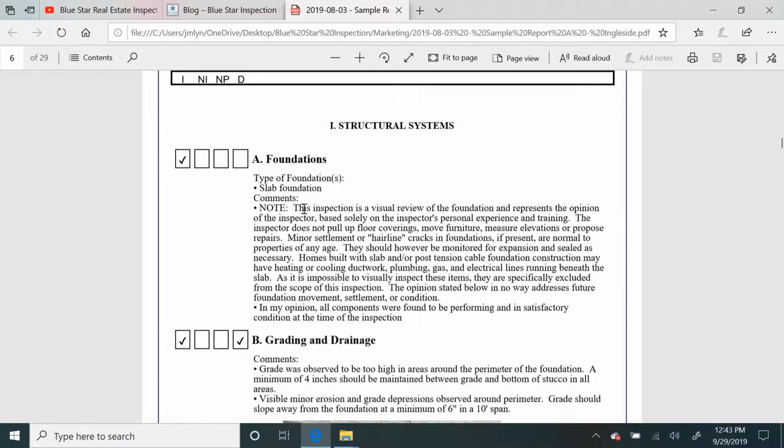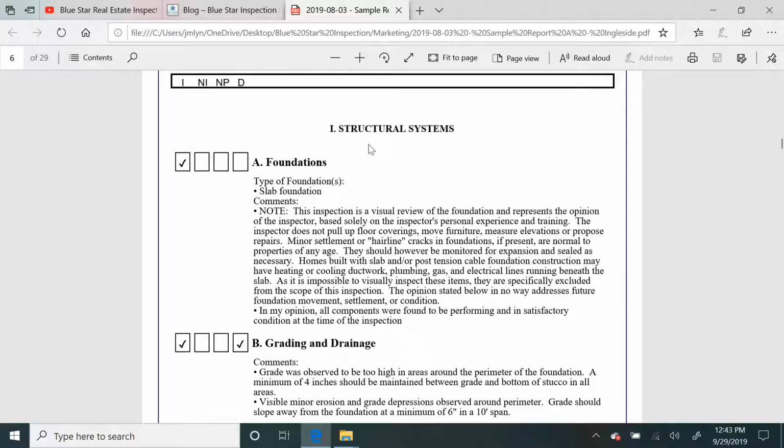The first section is structural systems, and part A of structural systems is foundation. I'll take a look at the foundation and tell you what type of foundation it is, whether it's a slab, pier and beam, or post tension cable, and I'm required to give an opinion on the performance of the foundation. In this one, in my opinion, all components were found to be performing and in satisfactory condition at the time of the inspection.